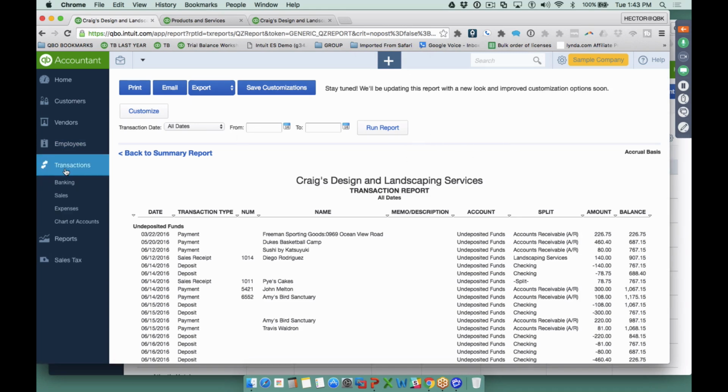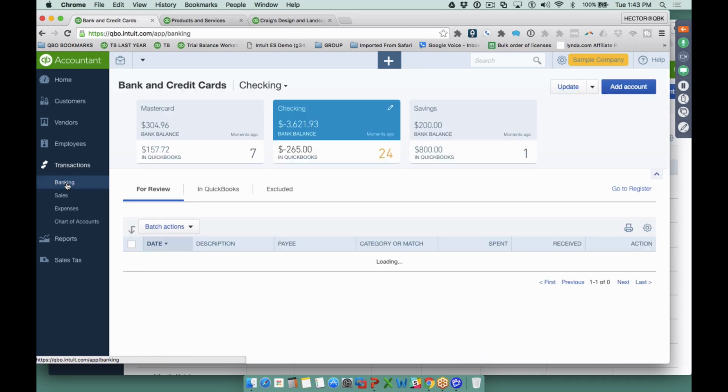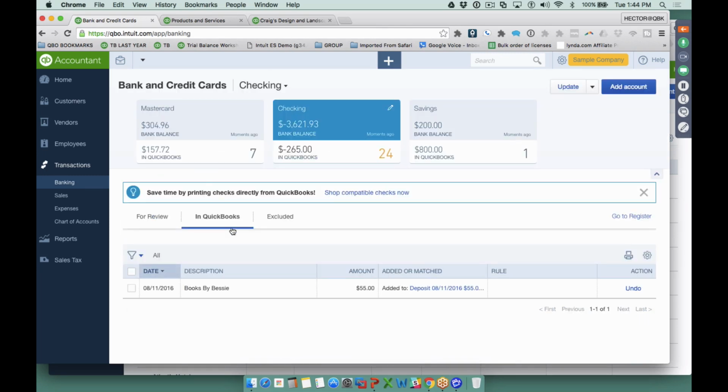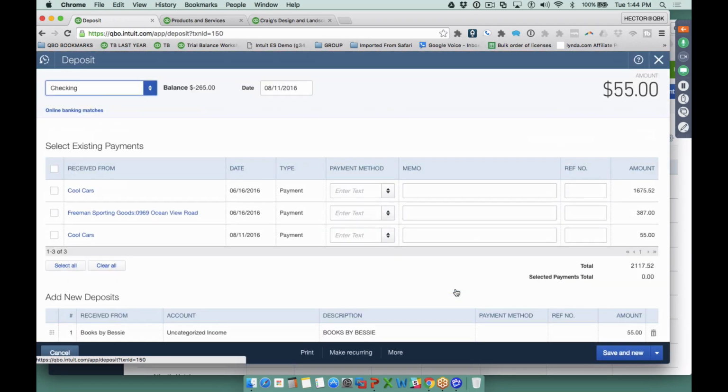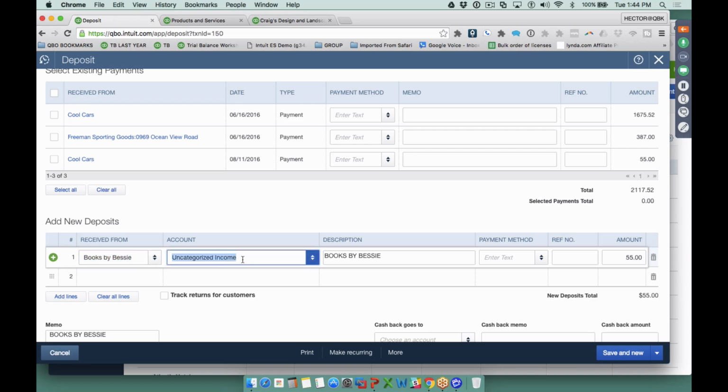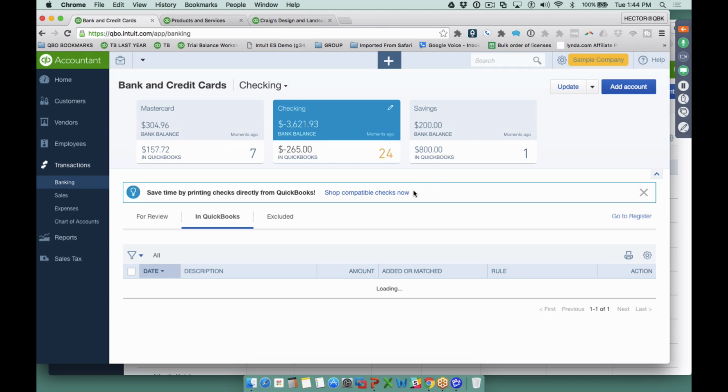So what we need to do is click on transactions, banking. We're going to have to undo that transaction that we added from downloads here from the bank feeds. In QuickBooks, right here it shows you what was done, right? It was going straight to deposit. Now I can click on that transaction, and I can look at it and see exactly what it did, right? It selected this random customer. It put uncategorized income, and then I put the $55 there. So what I need to do is undo this transaction. So I'm going to go ahead and click on this undo button on the right side.